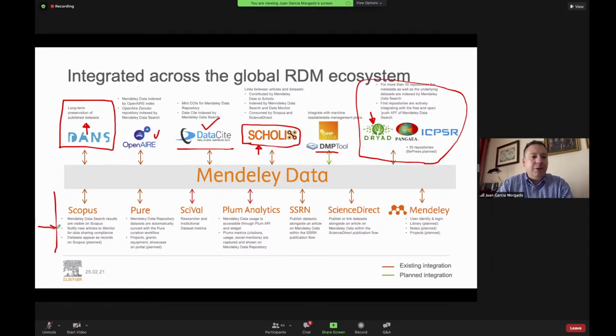But Mendeley Data is not only, let's say, a global ecosystem member, it's also a synchronization mechanism for all the information sources within Elsevier. So we provide synchronization mechanisms with Scopus, with all the information from Scopus. We also provide synchronization with Data Monitor and Pure. So all institutions that have Pure are able to gather data from Data Monitor automatically. So we provide a connector.